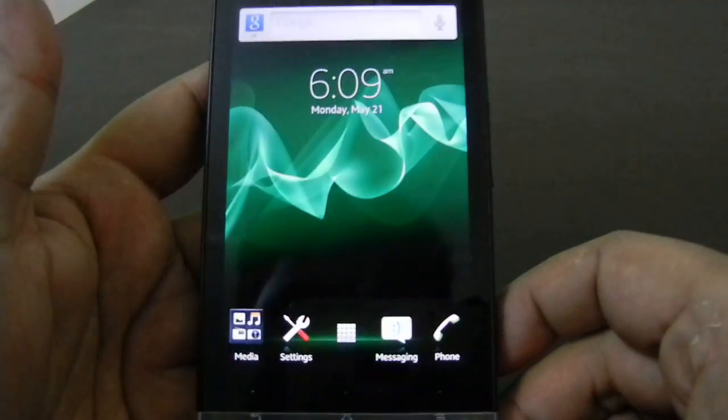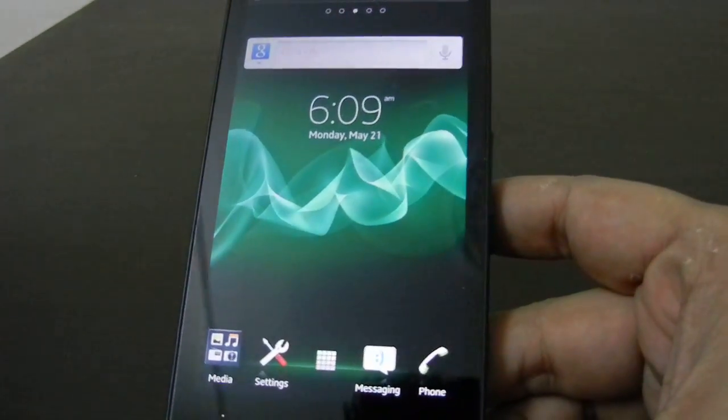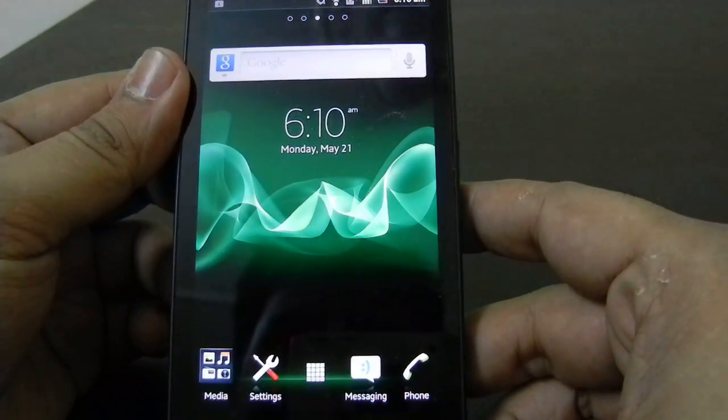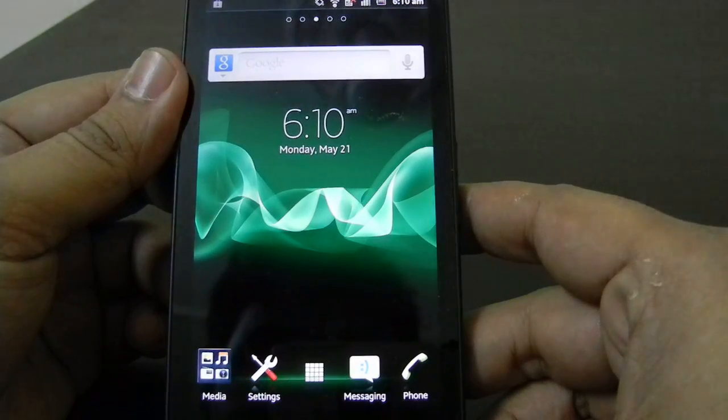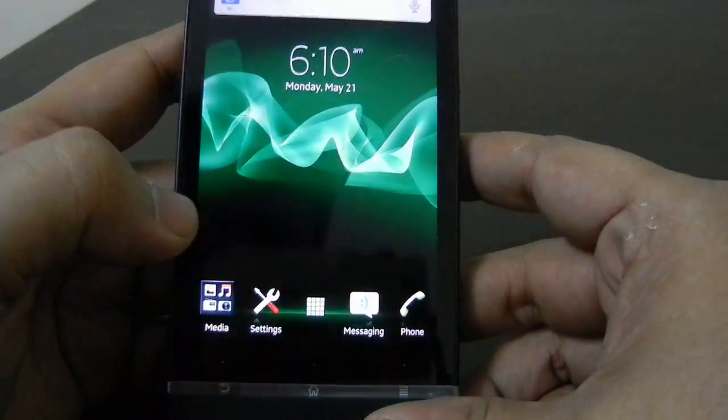Today we are going to tell you how you can reset the Sony Xperia S, how you can delete all the data from the phone, all your user data and all the applications which you have installed, in case you want to format the phone. So this is how you have to do it.